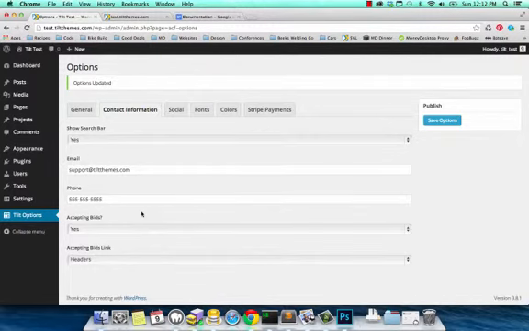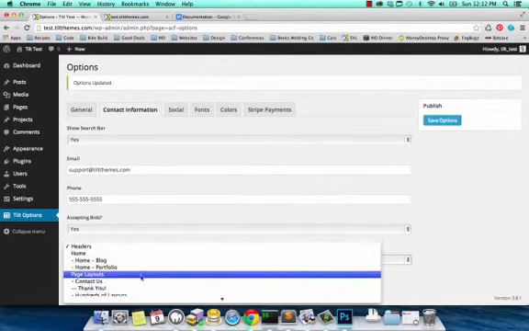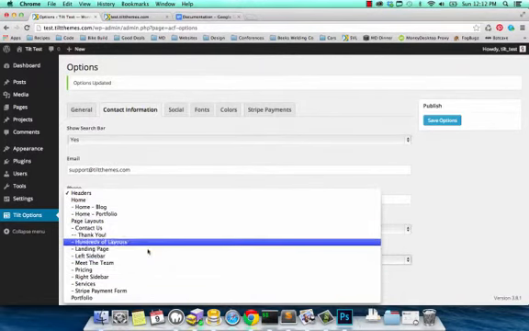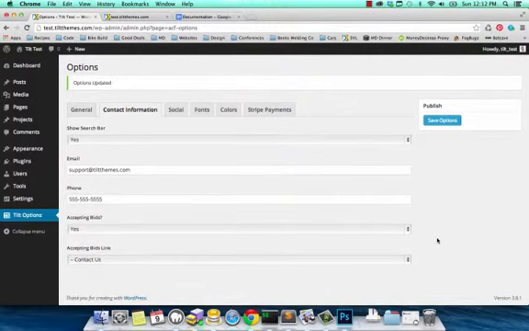The next option is accepting bids. If you choose yes, then a link to your contact page or a bid request page will be shown at the top, and it'll also show whether or not you are currently accepting bids. So we'll go ahead and leave it at yes, and then we'll set the link to send it to our Contact Us page.